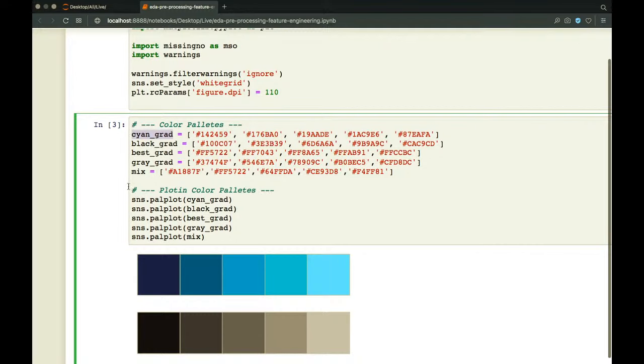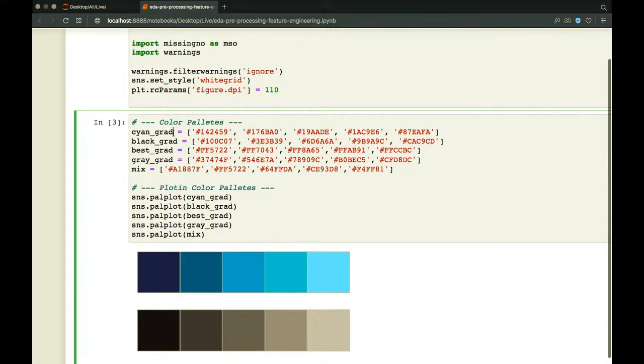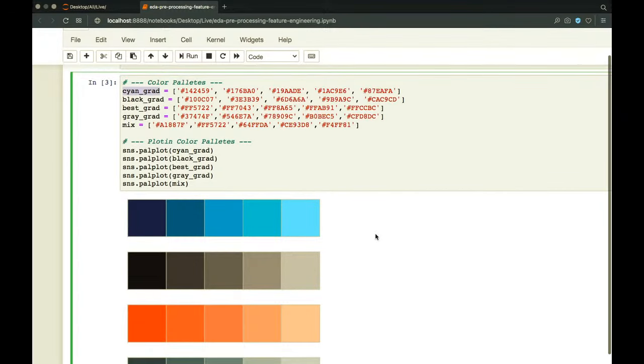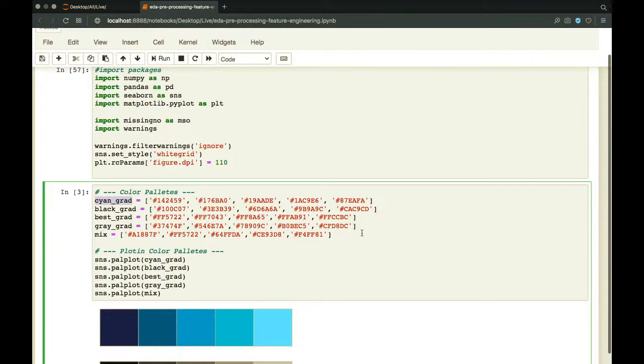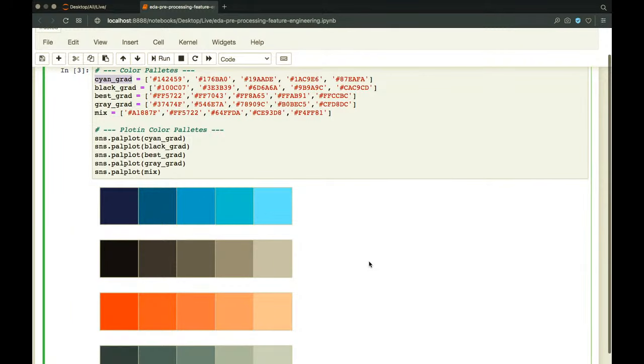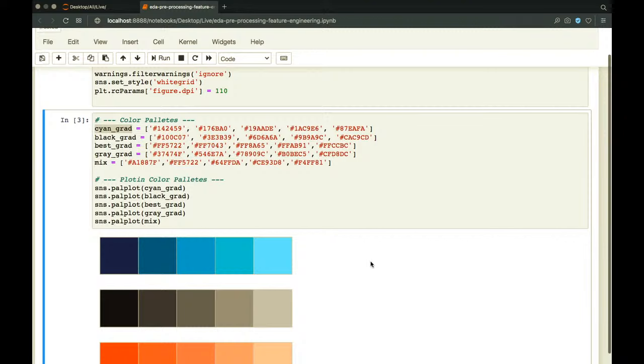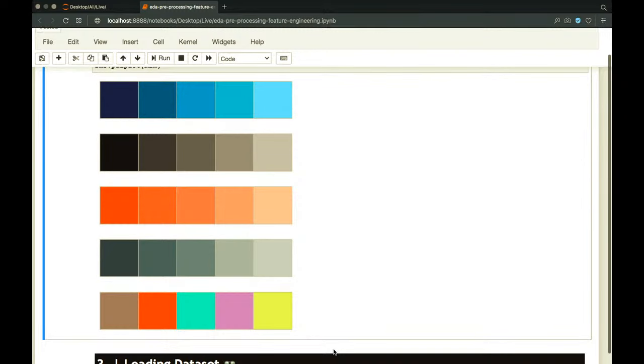I am using sns.palplot to see what is happening over here. So these are all the colors. Why am I making some color palettes? Just to make my visualization prettier. Because in a company you have to do some EDA and present it to your seniors, senior data scientists, or the manager. That's why I'm using these color palettes. I have developed this color palette.